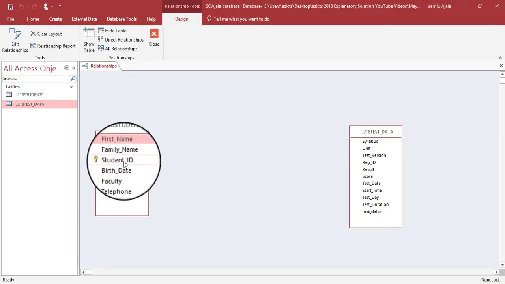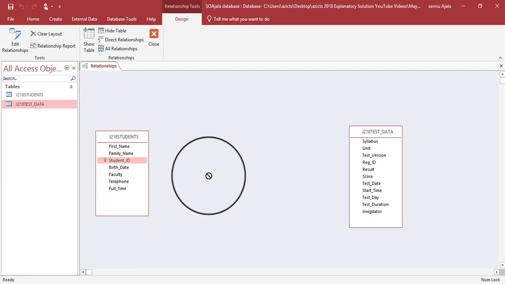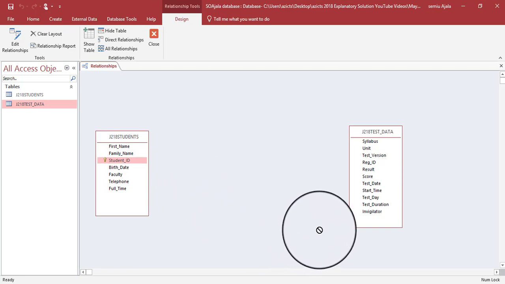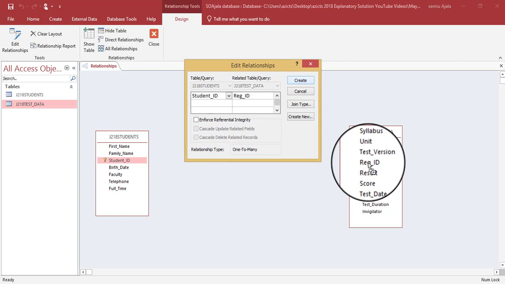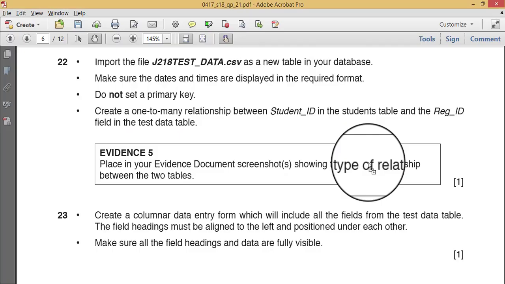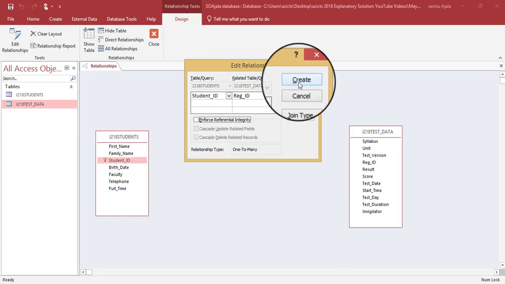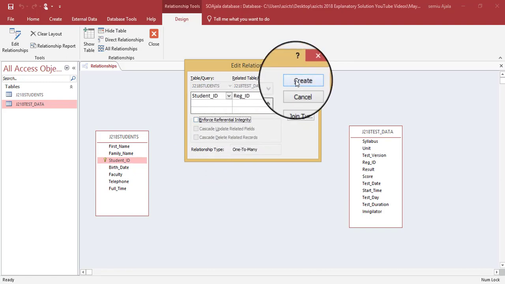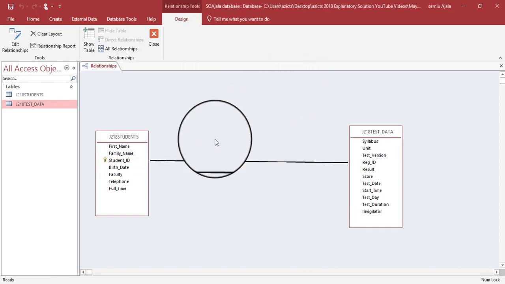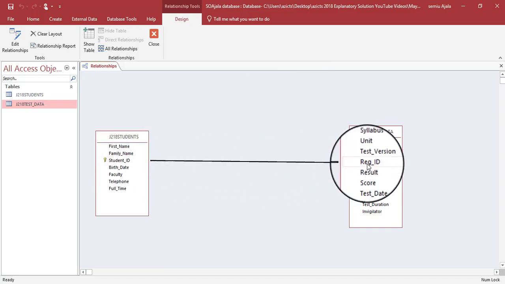Student ID. Congratulations to you as you find your life partner. Reg ID. Okay, now you can join the bride. Release your mouse. Yeah, it's joined. Okay. Oh, one to many. It's all right for them. That's what is required. So create one to many, enforce referential integrity. That's not required in IGCSE. So one to many, create. Okay. So it's created. Student ID is going to reg ID.